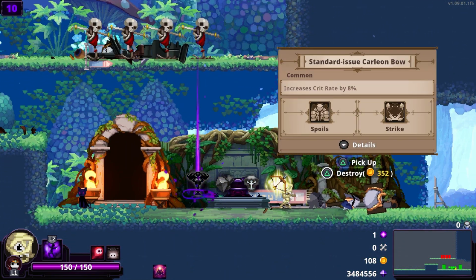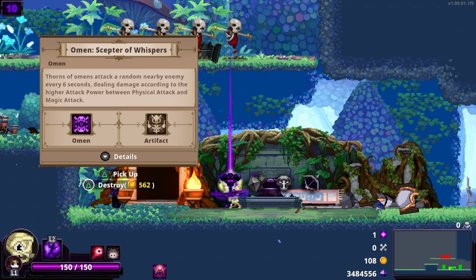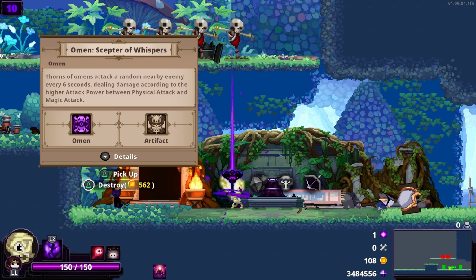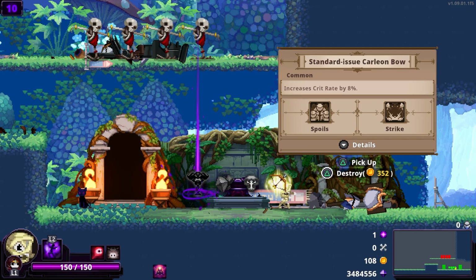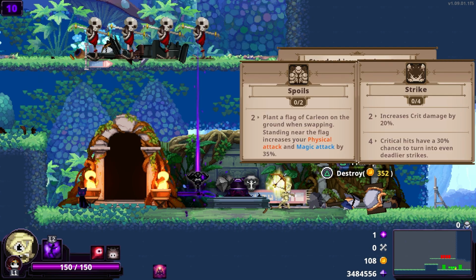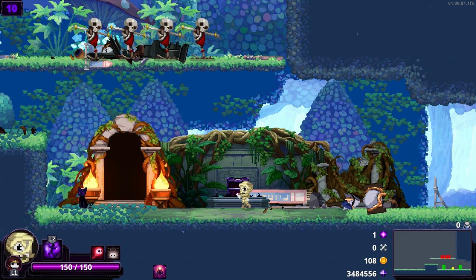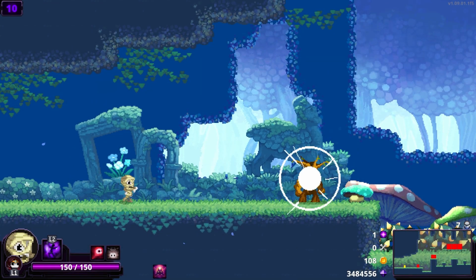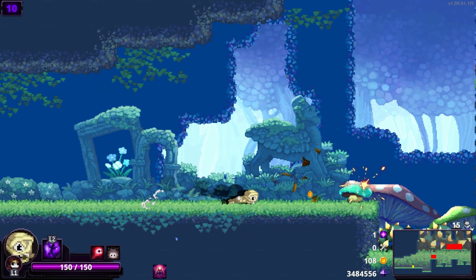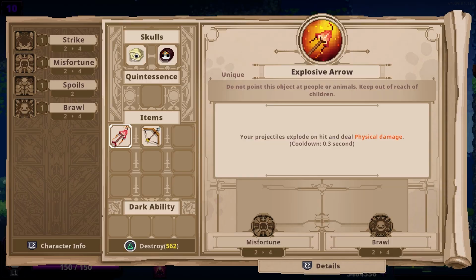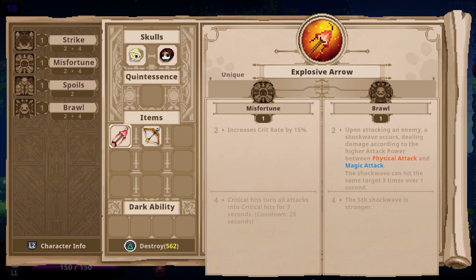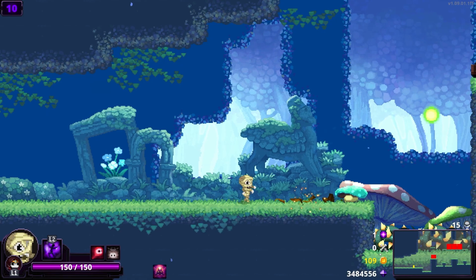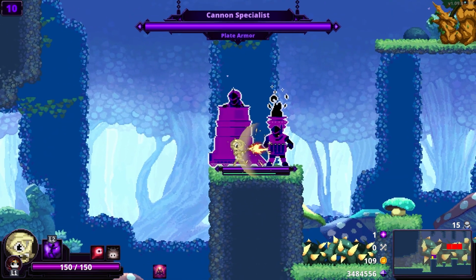It's important for him. Now, we have the standard issue bow. We have an Omen item I'm not going to take. I don't like the Thorns one. I could take this, but I did Revenge and Antique in the last run, and I don't really want it. I could just take Spoils and Strike. I could take the bow for now. Let's take the bow for a start, and we'll do something else when we get the chance. I need to figure out what I want to do, because the arrow does have some Misfortune synergy, which will work with Strike a little bit. But maybe Brawl wouldn't be too bad either. Kind of depends. I'm not sure.